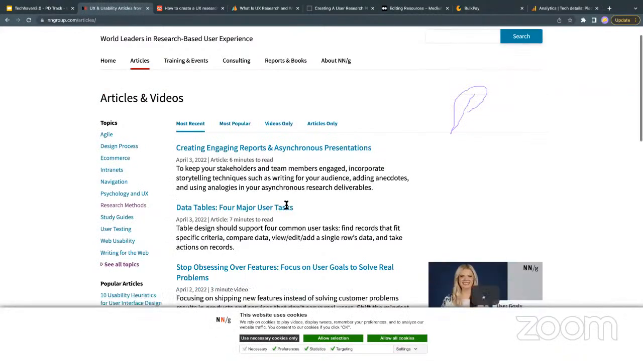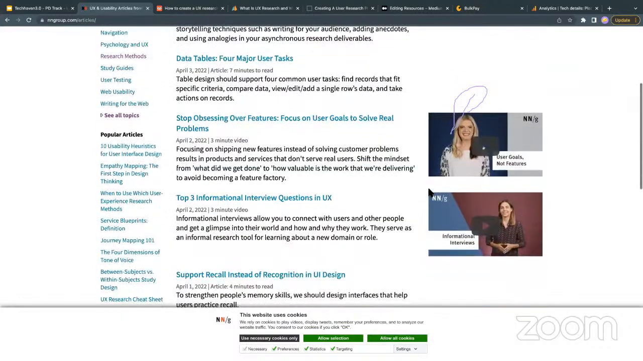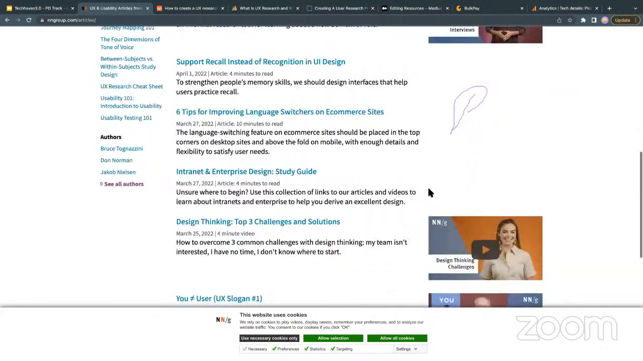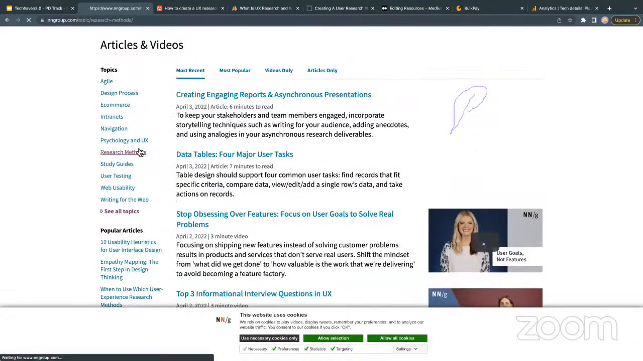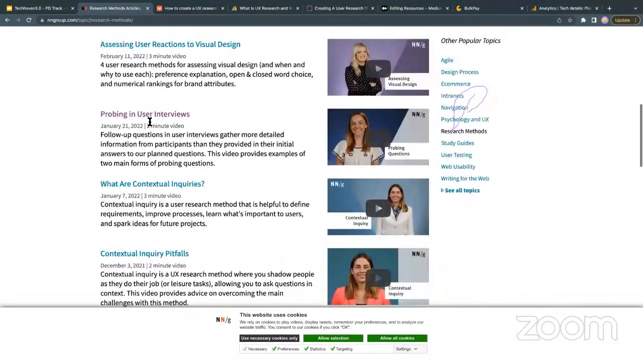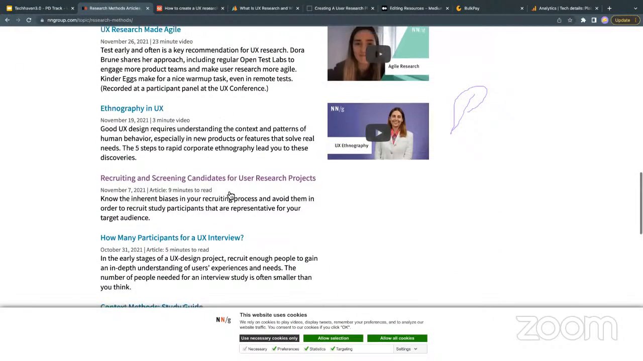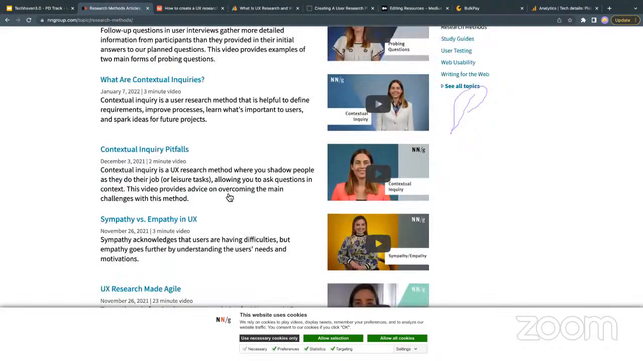So there are tons of articles here where you can read a lot of stuff. For example, when I was preparing for this talk, I clicked on research methodologies, and then I read through a lot of stuff, like recruiting and screening candidates. So they have these topics that are there for us for free, and you can access them any day, anytime. So I think another one I want to talk about is some of this.